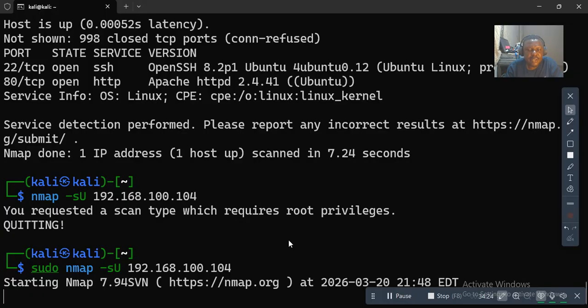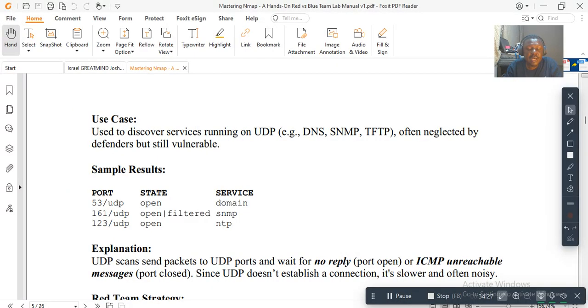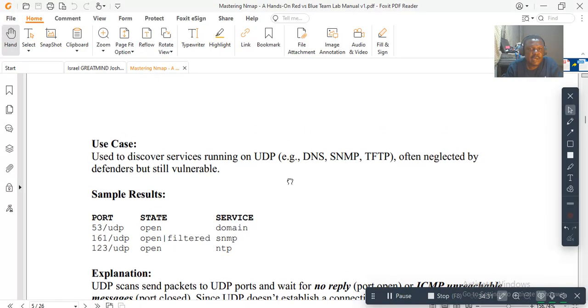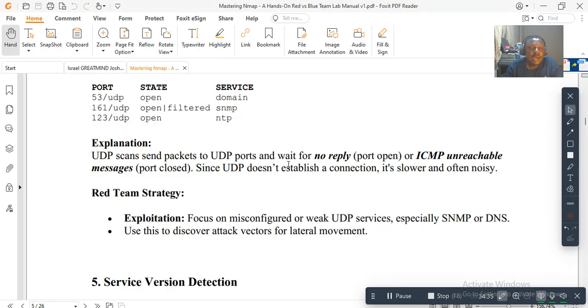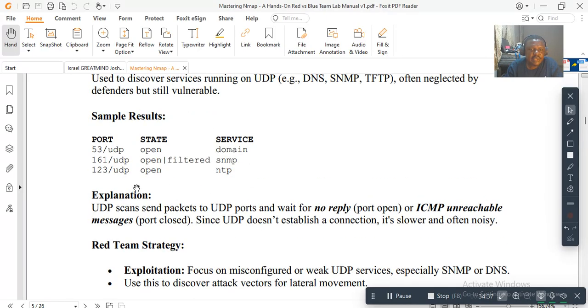So the scan is up. A UDP scan used to take time to come up. When it comes up, the results will look like this. That's where you start finding the UDP ports that are open, the states, the UDP ports that are running, and the services on them.